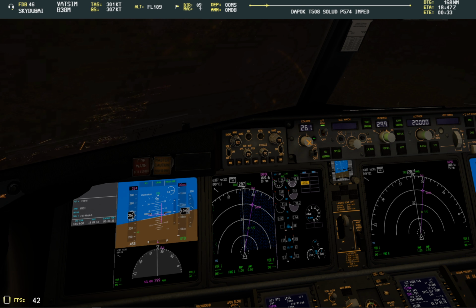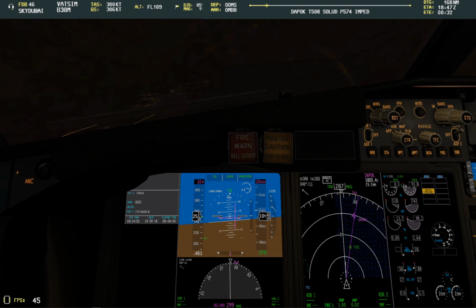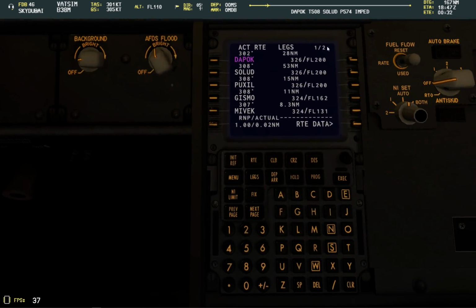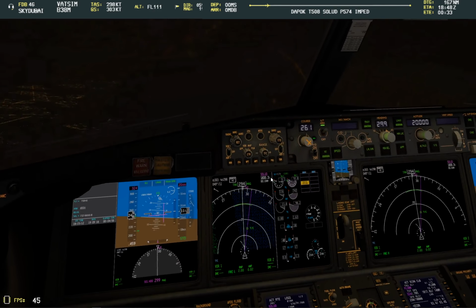We have one engine less, huh? Can you see that? Skydubai 46, fly direct solid. Direct solute, Skydubai 46. I know why. I meant to switch off the dome lights, but I switched off the engine. Cool, huh? Okay, let's quickly do this here. Solute. And we need to restart this thing.